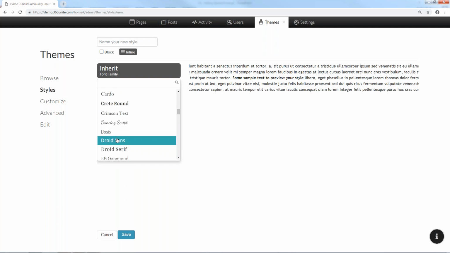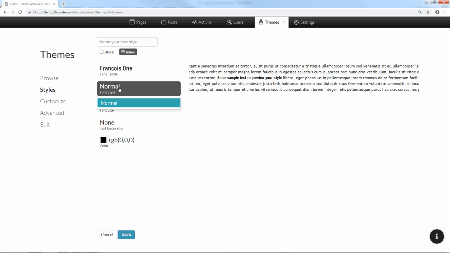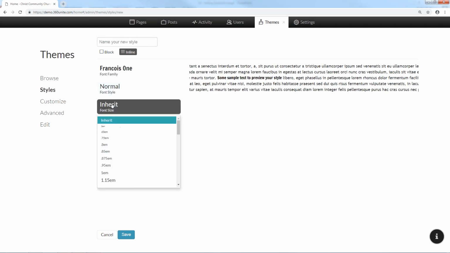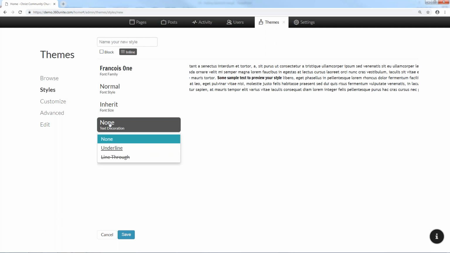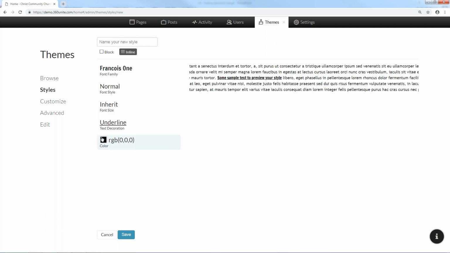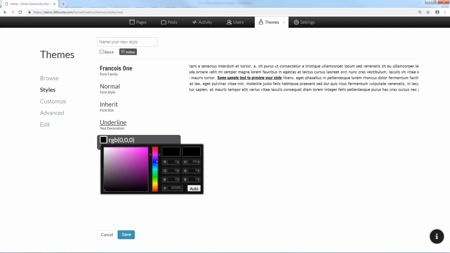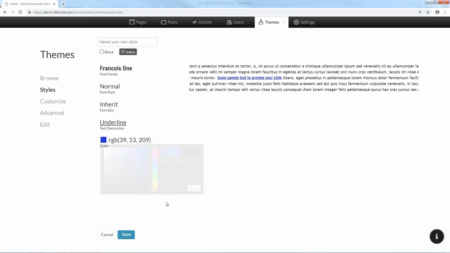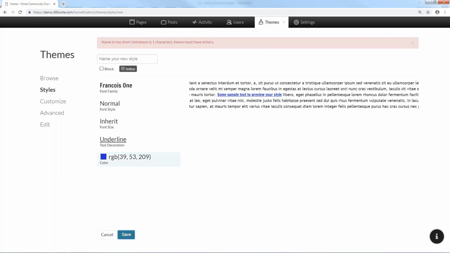But we're going to go ahead here. We'll use Francois 1, and you can do a font style. We'll do the inherit option here. Put an underline on it. Let's make it a nice blue color here. Okay, and you have that there. It also gives you the RGB values here when we do that. So we click save. Oh, we need to actually name it. So we'll just call this sample inline.